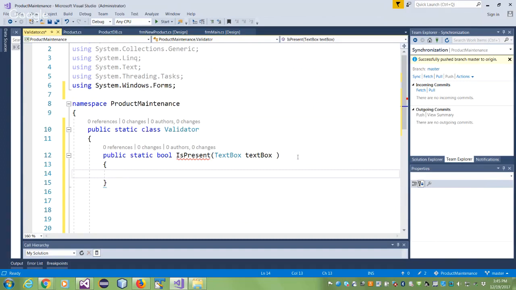It becomes a generic method which you can call from any of the forms. You don't have to write an independent if in all your forms. You do the checking here. You just call this method. So what am I going to do? It's going to check if the field is empty or not, and if it is not empty, it will return a true, else it will return a false.